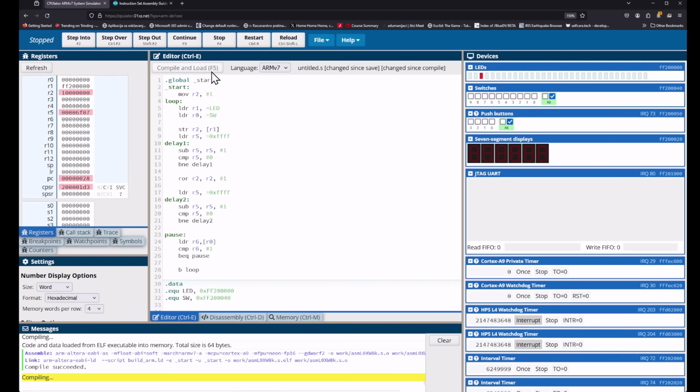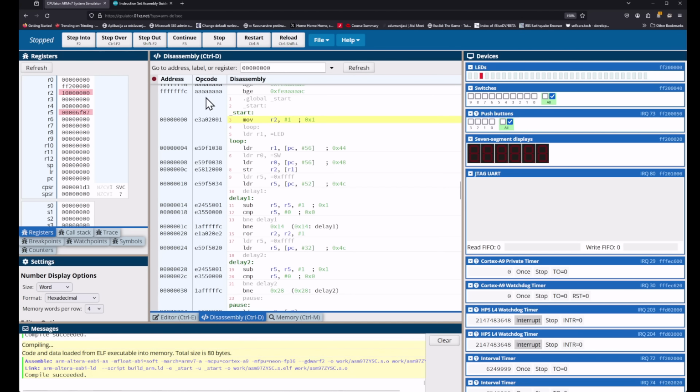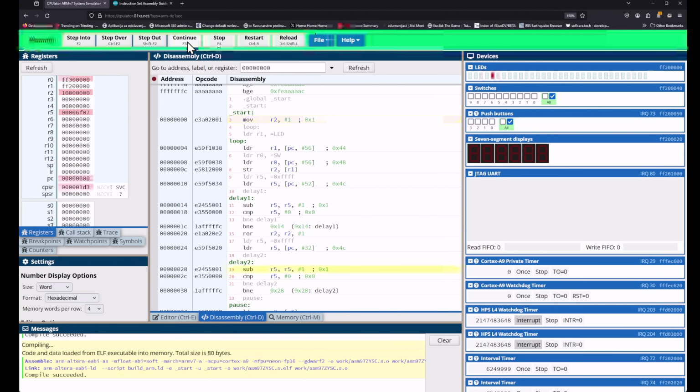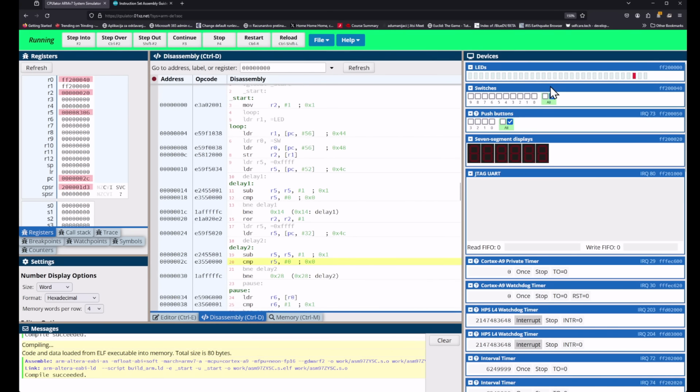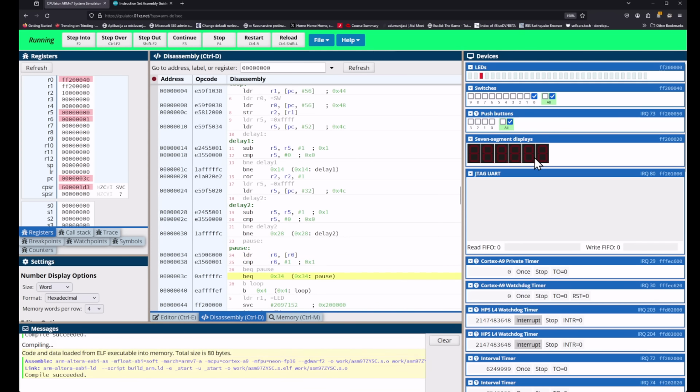So now let's compile this. Compile succeeds, and then I just continue. Now I have my rotation on the right. It runs. If I turn on my switch, the rotation stops because I'm in the middle of my pause. So I'm doing my endless loop that is going to be continuing unless I just unset the switch.